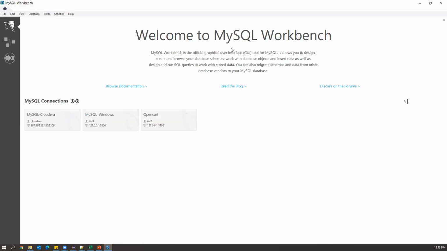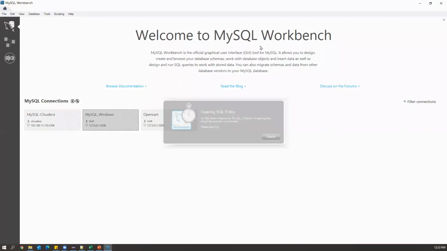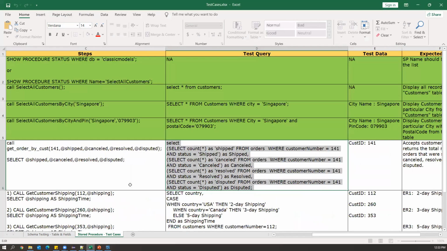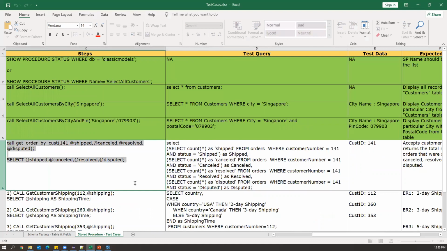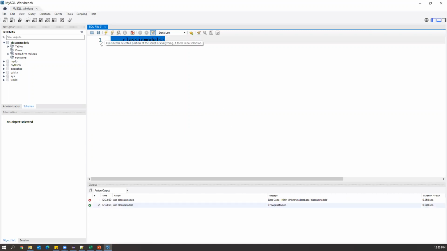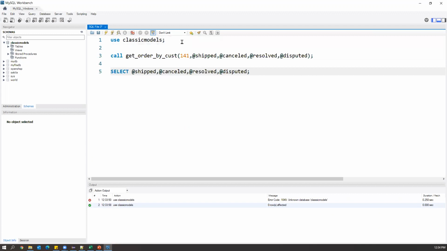So this is my SQL Workbench. I'm connecting to the database. Once connected, let us try to execute the stored procedure call first. First of all, let me use the database: use classicmodels. Let me execute this. Now it is connected to classicmodels.